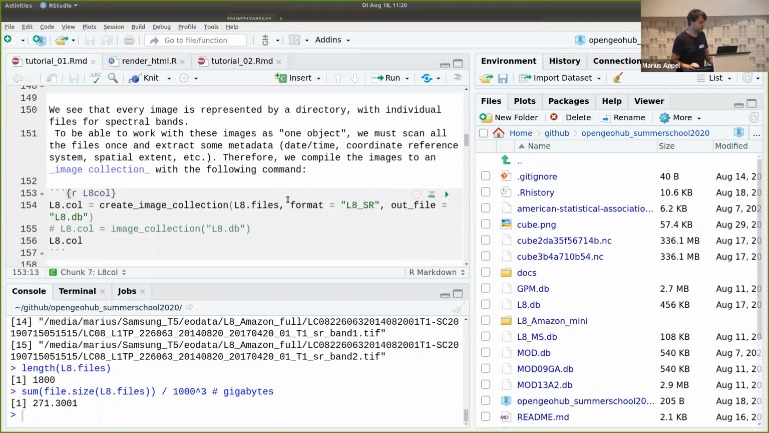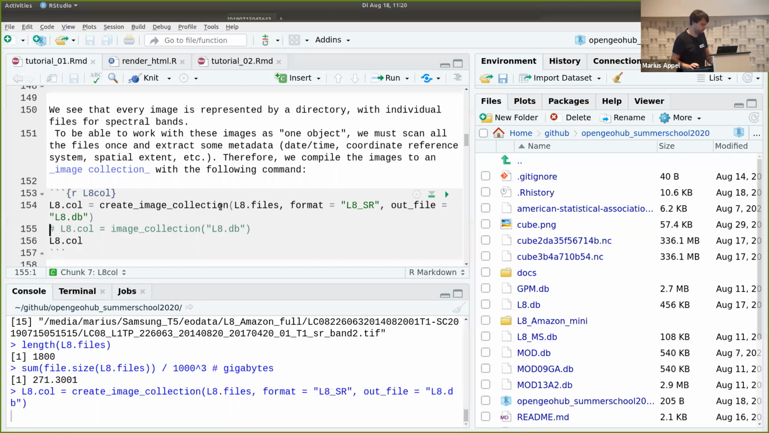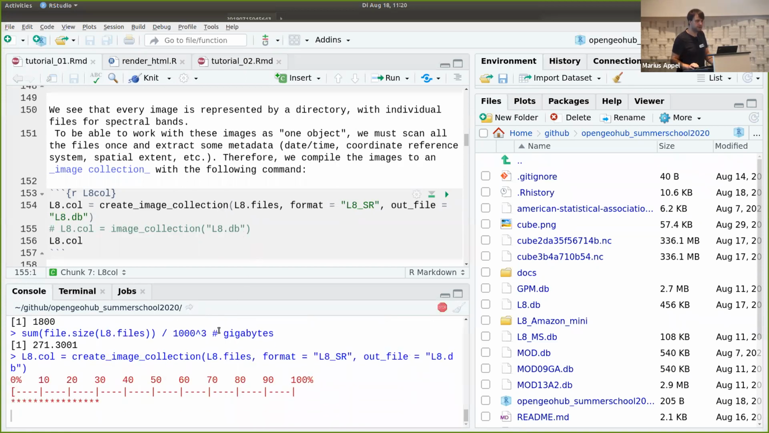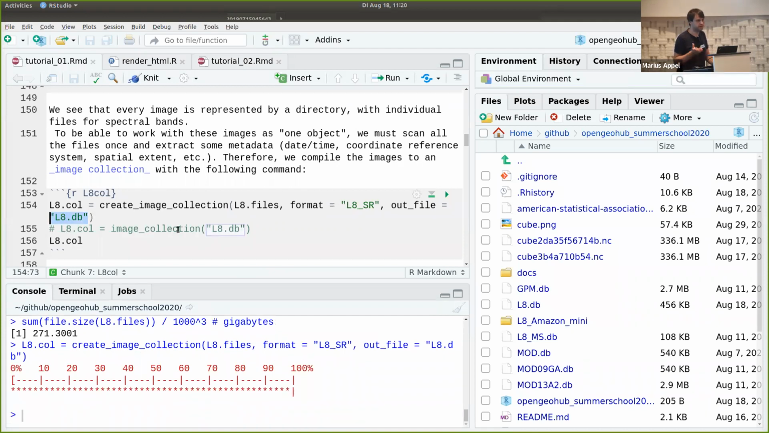And then we store the metadata we have just extracted for each image in a file. That's a single file database, an SQLite database essentially, that has all the metadata, and that's what we call an image collection. So we can run it with a create image collection function. I've just run it. That takes a while because it opens all the files once, extracts the metadata, and stores the result as an l8.db file in my current workspace. And we typically only do this once because later on, we're simply building data cubes from that interactively.